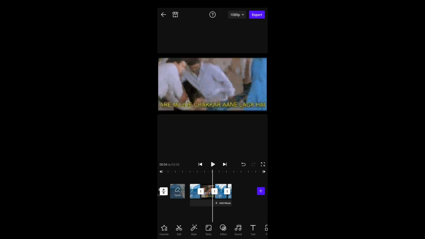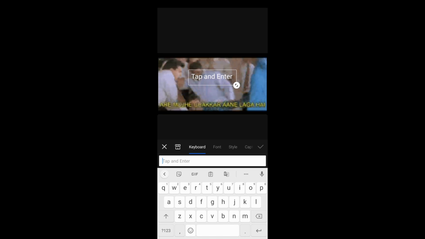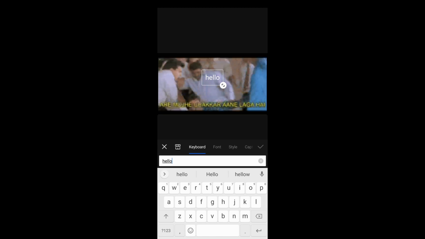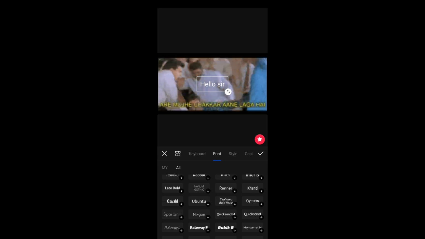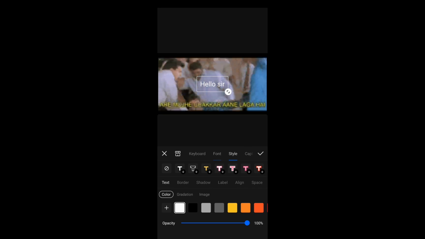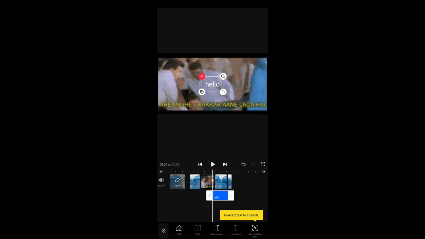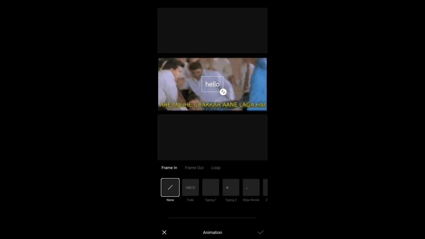And if you want to add some text, you can add, like, hello, and you can even change its font. You have to download all the fonts. You can even come to style and change the color, and you can change the grading from here. You can even add captions, and you can even give animation to this. Yes, you can give animation.